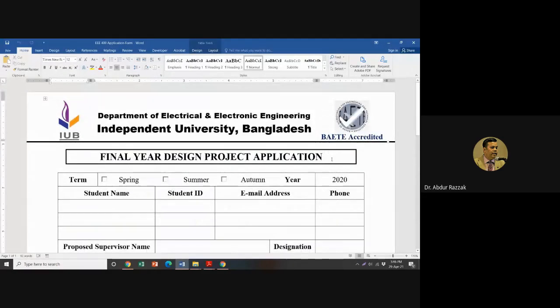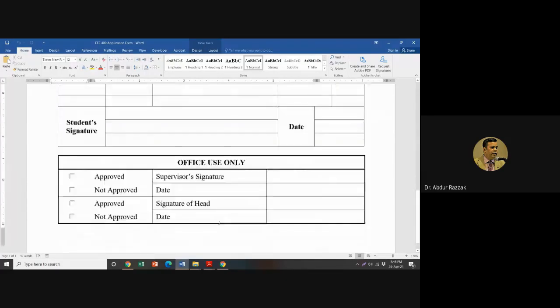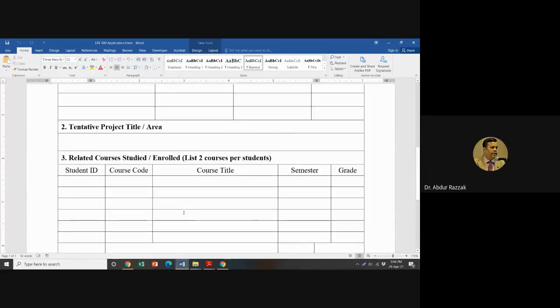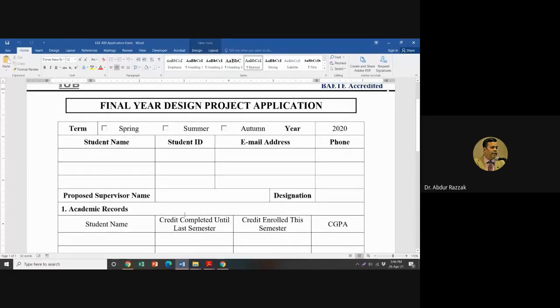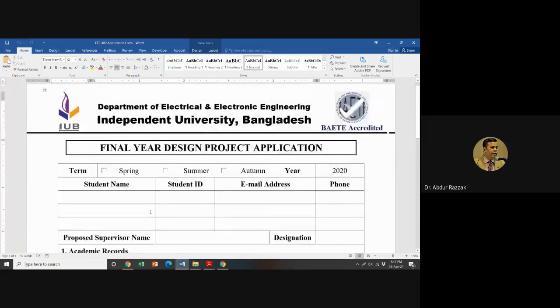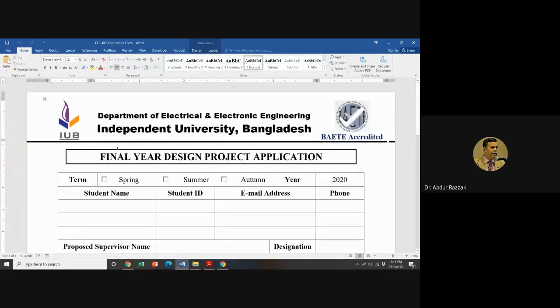Finally, a design project application. You have to submit it to your supervisor first, and then the supervisor will submit it to the department. Once your supervisor agrees to take you in his or her group, then you can proceed. Those who are in the first term, if you haven't submitted it, submit it today. Those who will take it in the next term can submit it before starting the semester. That means you have to submit it now to get the approval from your supervisor.